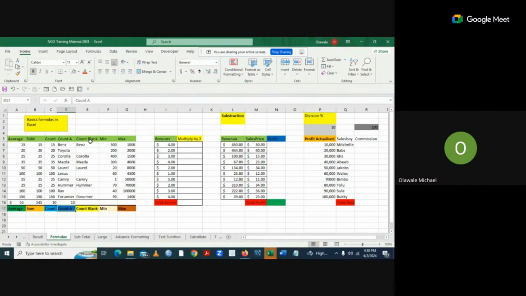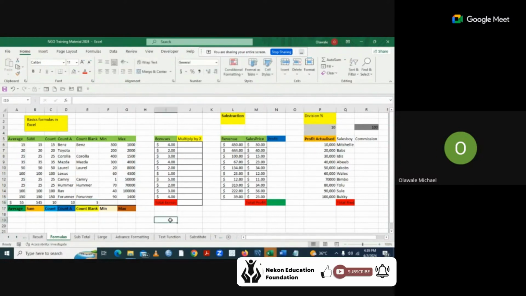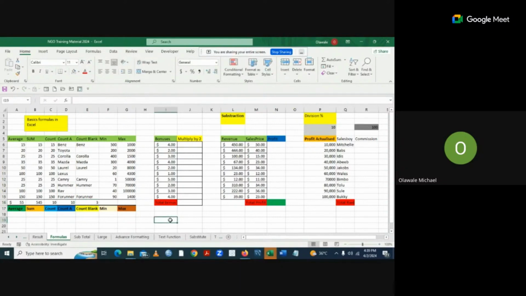Now look at COUNTBLANK. When you hear COUNTBLANK, the word count, don't forget count. You want to count something, then blank. What's the meaning of blank? Empty cell. Now if you look at my column, obviously before even applying my formula, if you count it manually, 1, 2, 3, I have 3 blanks on this column E. So let's say I type 3. Am I correct? Yes, I'm correct.